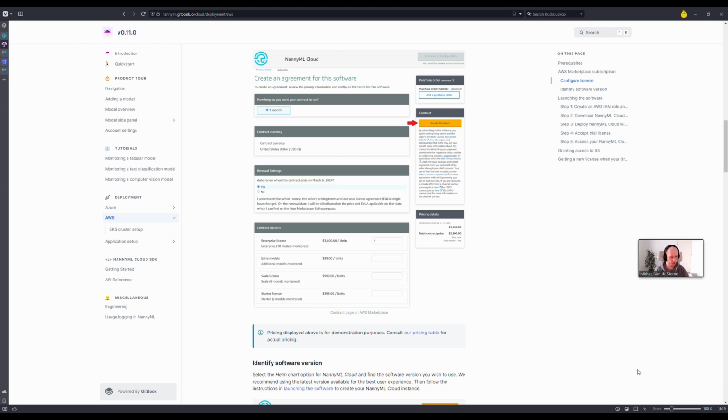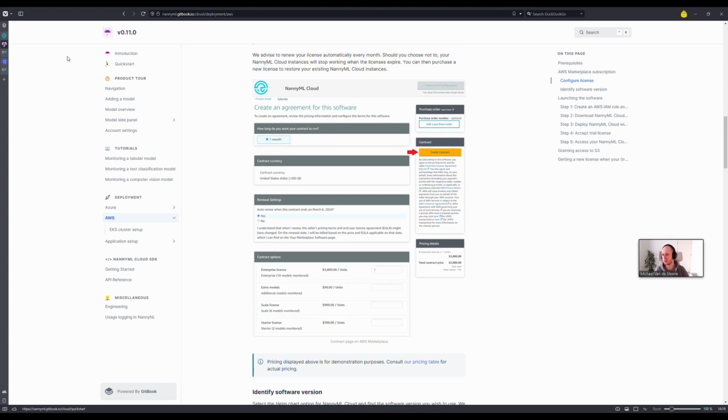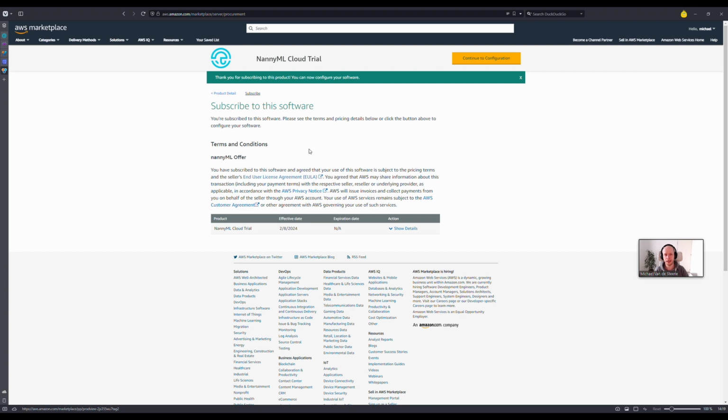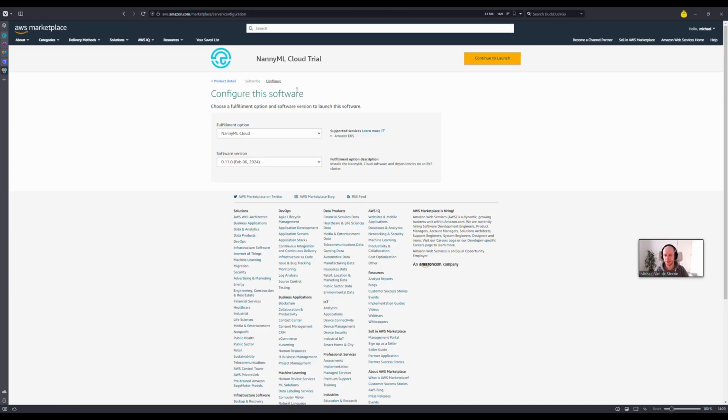And I had a little pop-up here that I accepted the nannyML Cloud trial offer. So that means I should be able to go back to the page here. The offer has now been subscribed to, and I can continue to configuration. What we're really looking for here is only the software version. So these are the software versions that are currently available.